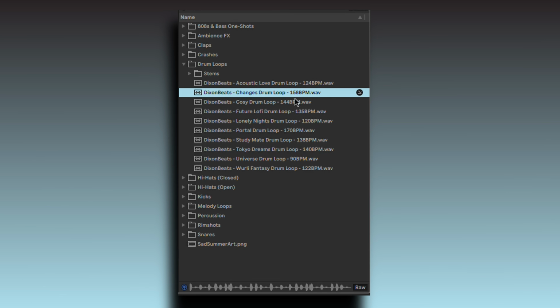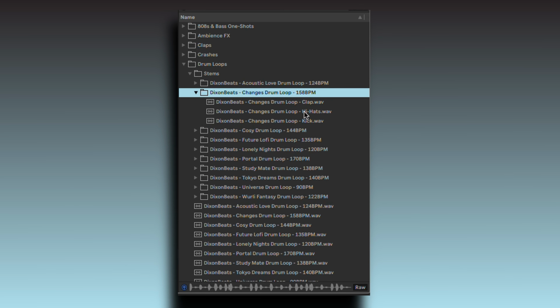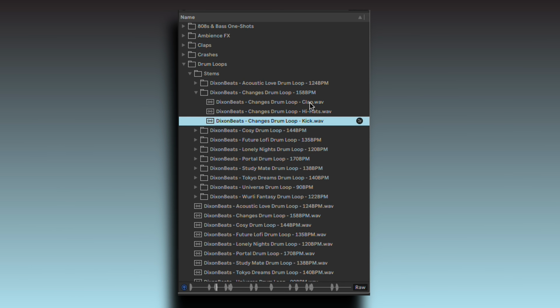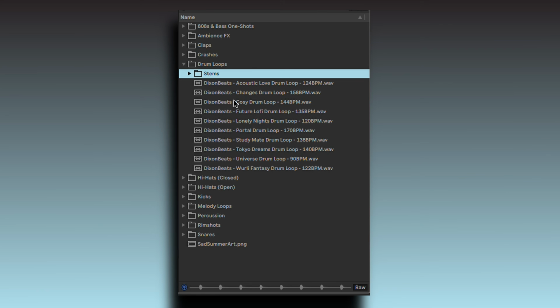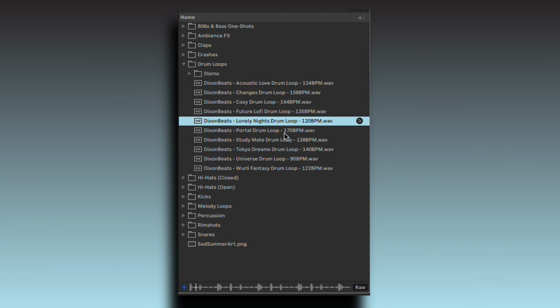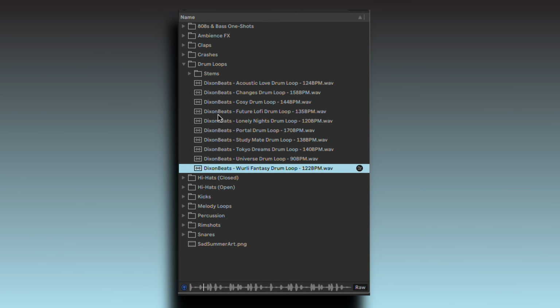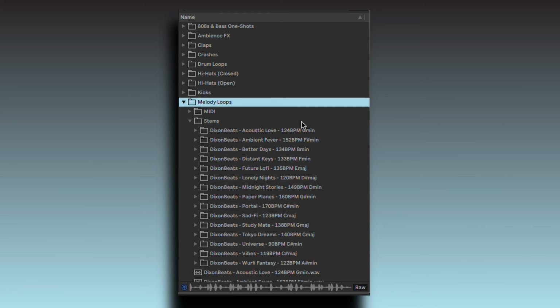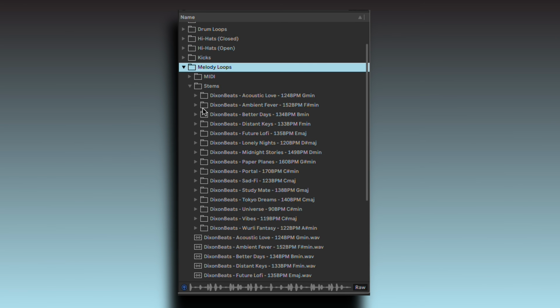So say if you like that changes drum loop, you can simply go into the changes stems and just take what you want. Say if you didn't like the hi-hats, just have the kick and the clap. And of course the melody loops, which is pretty much the gem inside of this sample pack.